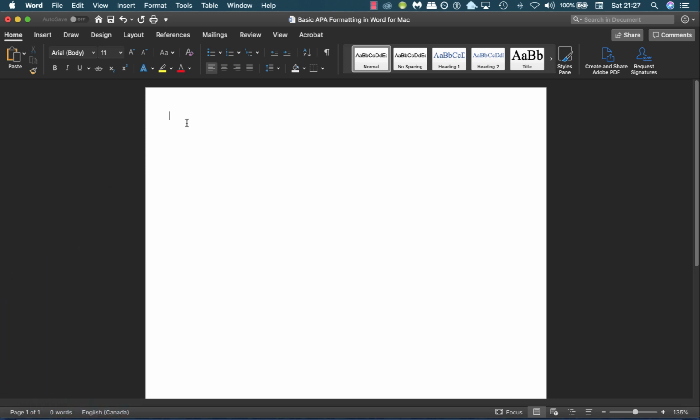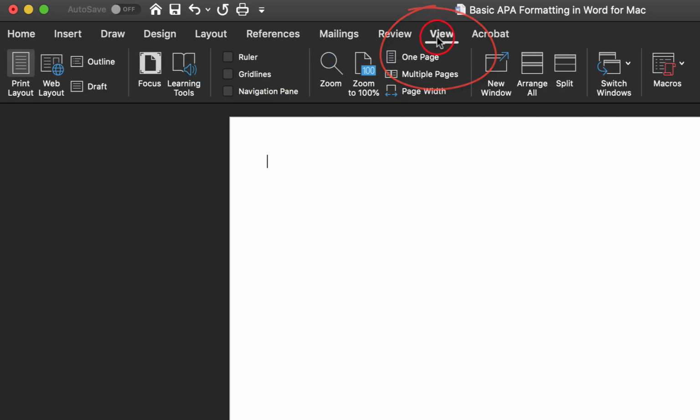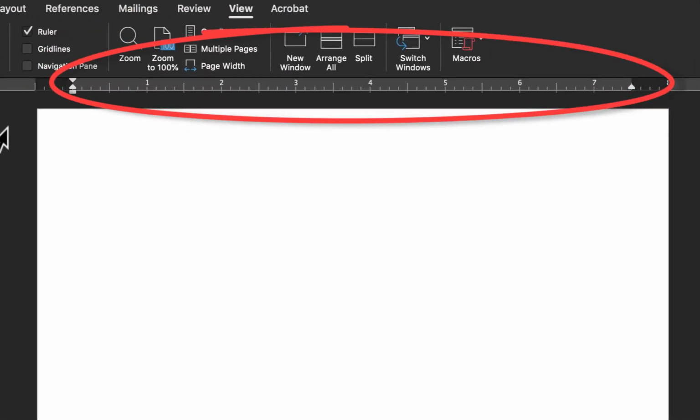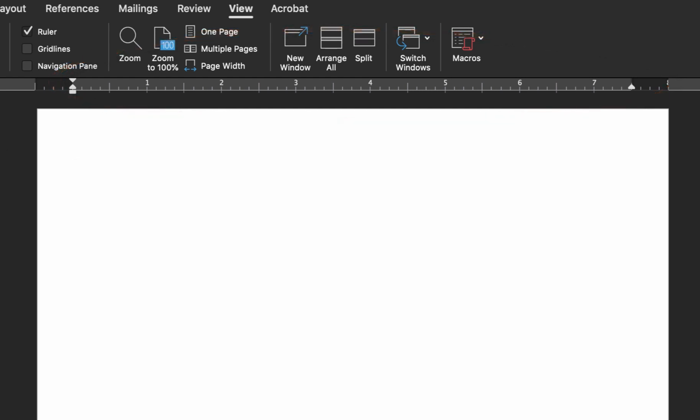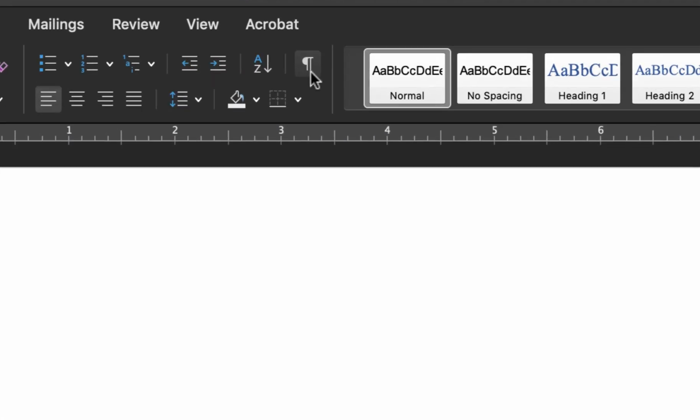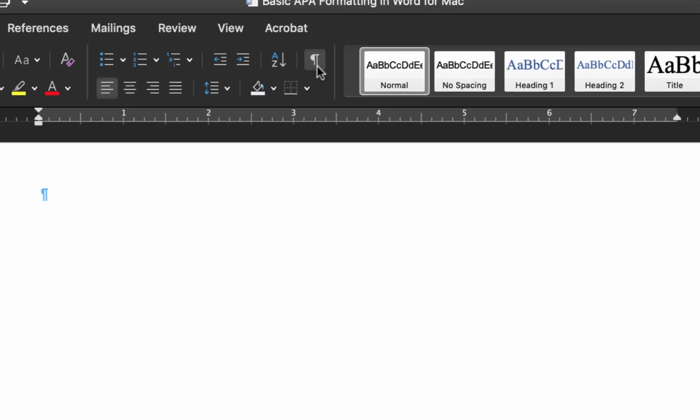This video shows how to create a basic APA formatted paper in Word for Mac. First, let's follow best practices by going up to View Ruler so that we can have the ruler showing, which as you'll see will help us with formatting. And then we'll go up to the Home tab and the Show Hide button, which will tell us what's going on with formatting behind the scenes.